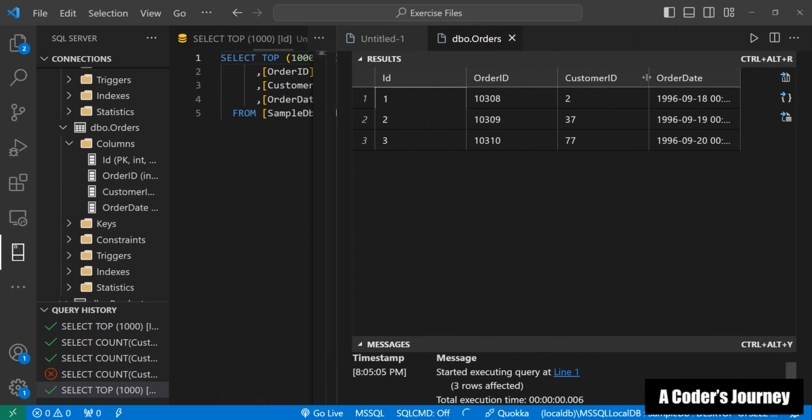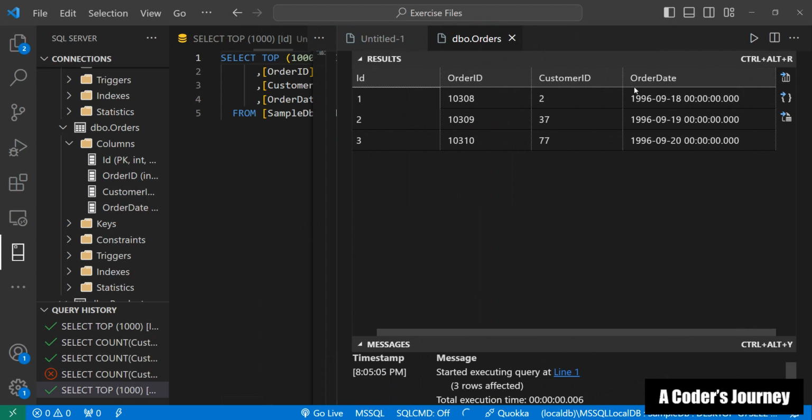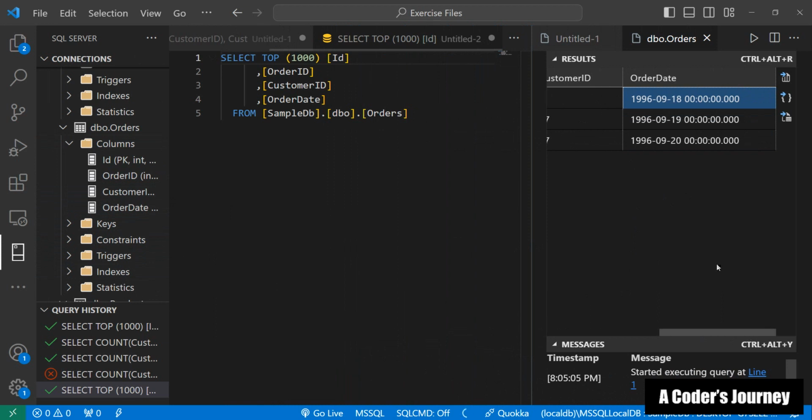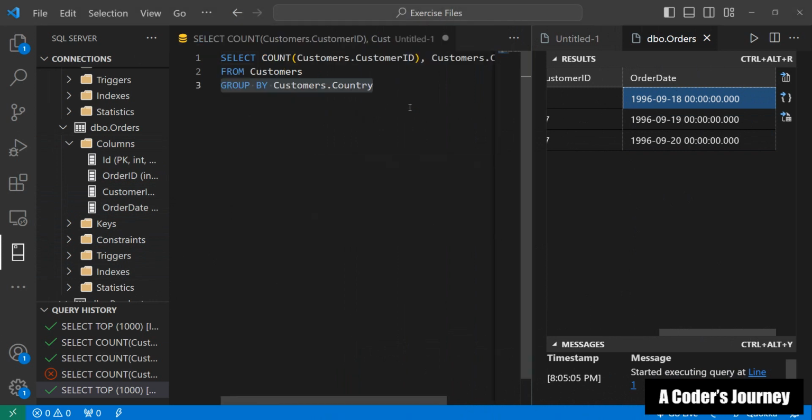Here, I can see that all of these orders are placed on, this one is placed on the 18th, on the 19th, and on the 20th, right? And the same month and the same year. So how about joining the customers and the orders and then grouping based on the order date? So let me close these.